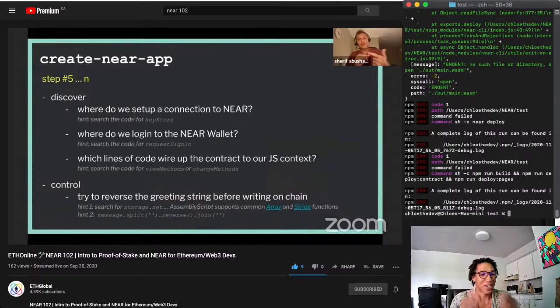It's funny, me and Amat, and then tomorrow when I meet with him again, it's going to be the exact same thing. The word keystore, and that'll take you right to the code where the connection is happening. Where do we log into the Air wallet? There's the hint to search for it, which lines of code wire up the contract. There's the bit of code that you can search for to get right there.